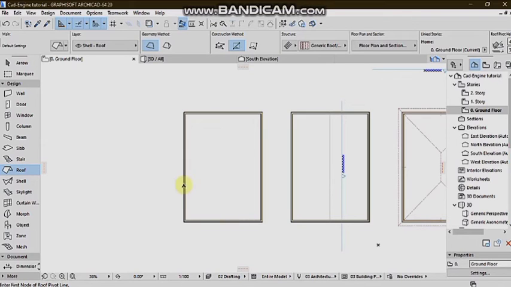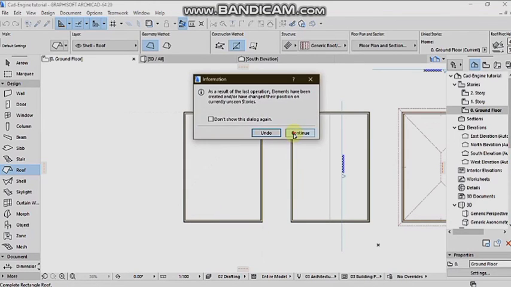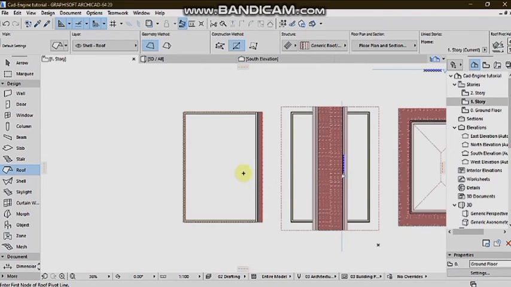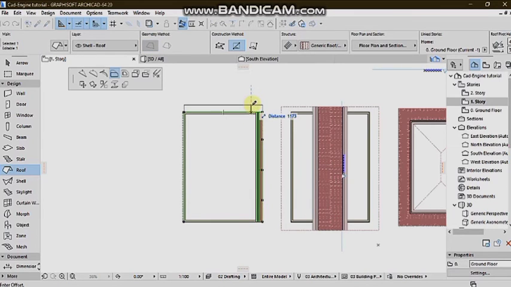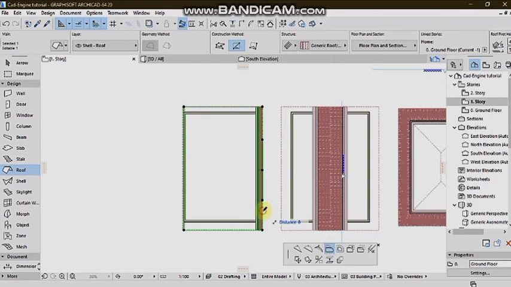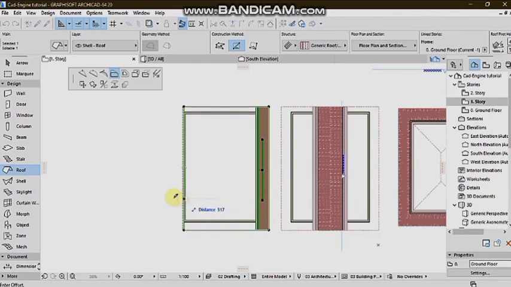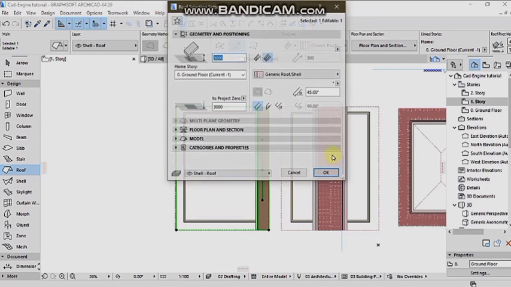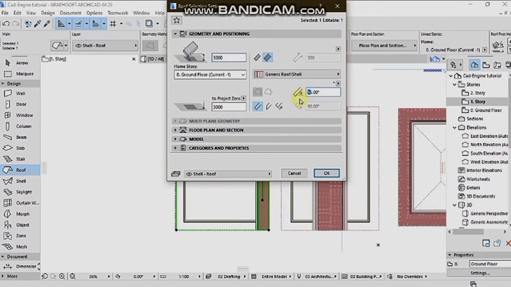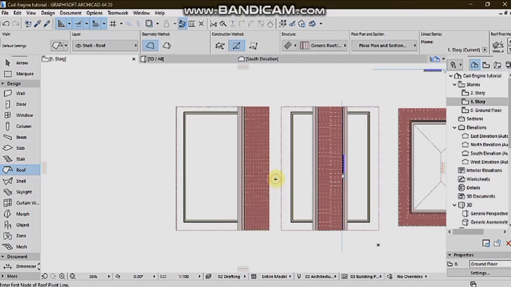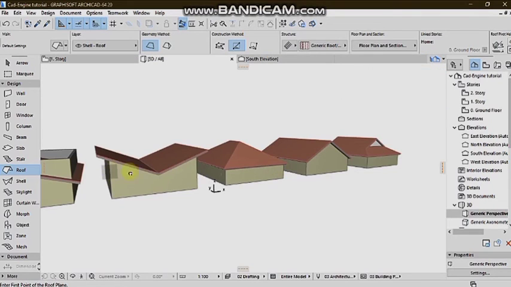The mono pitch roof is the easiest type of roof for you to do. I want it to be sloping this way, so I click here. Let's go up a story. On the first floor, you make an offset. Yes, make an offset. Let me set this to 15 degrees. Alright, now we'll go to the 3D window.